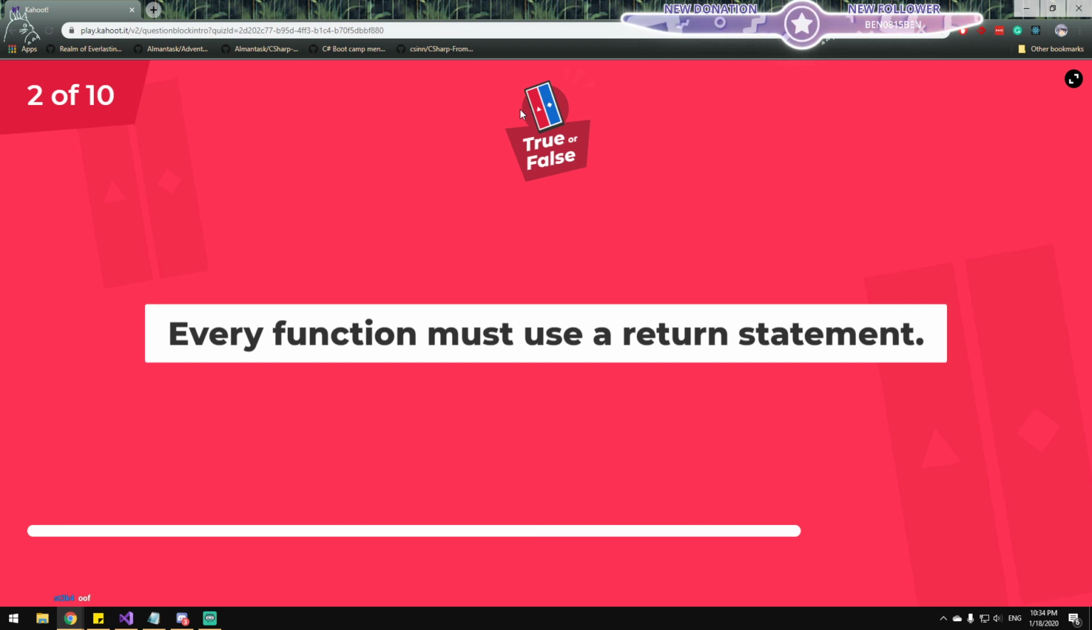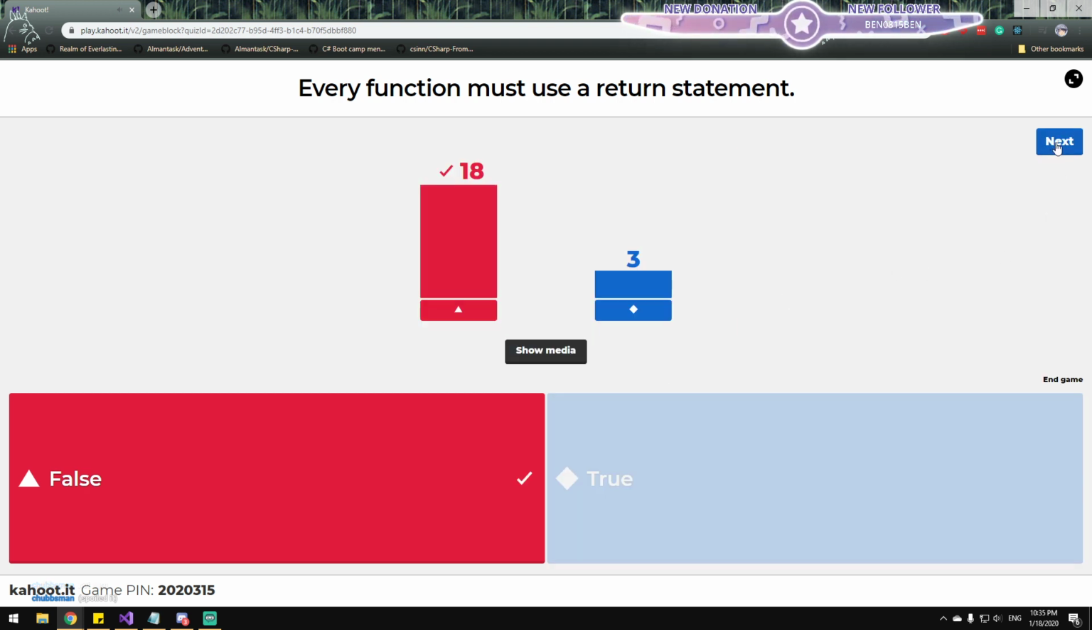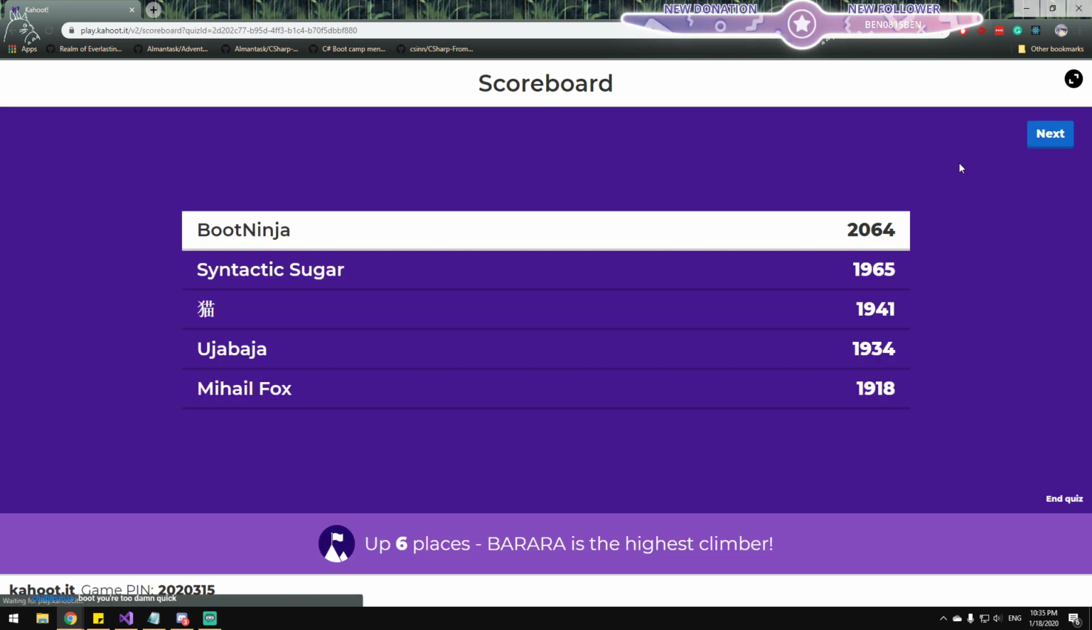Every function must use a return statement. Is it true or false? I'm not sure what happens if I press the skip button. Every function must use a return statement is false, because with void, you don't have to use a return statement. So not every function.